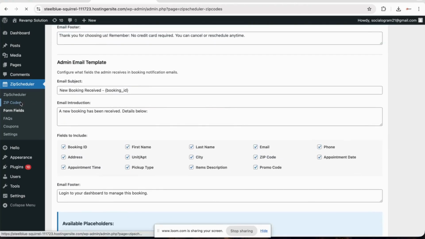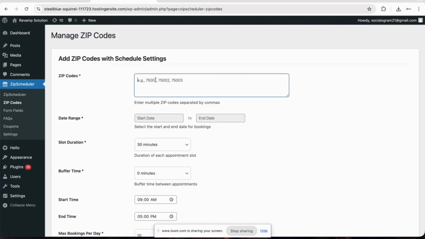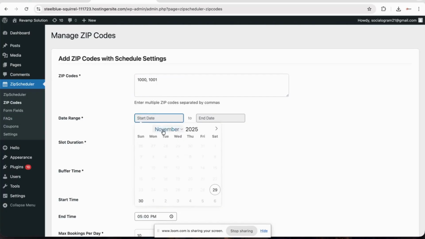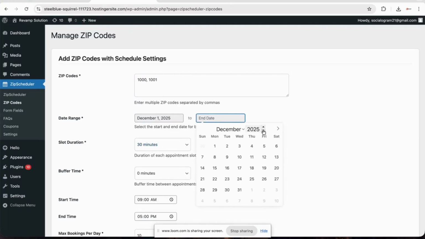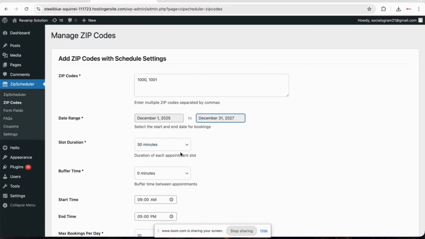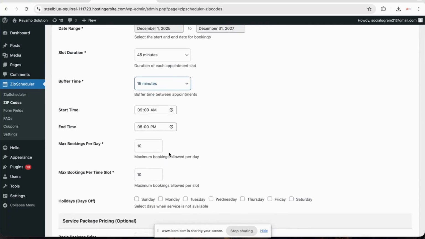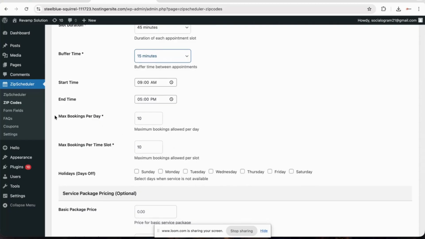This is the main area from where you can add one zip code or more than one zip code. Like for example, I can add zip code here 1000 like this. My services are starting from the 1st December 2025 to 2027. Slot duration is 45 minutes, and I can add a buffer time of 15 minutes also. You can add start and end time here. From here you can add how many bookings you can get per day and per time slot.